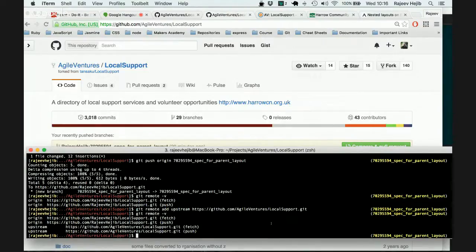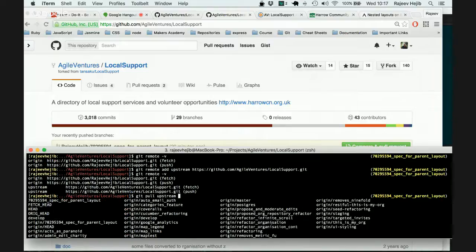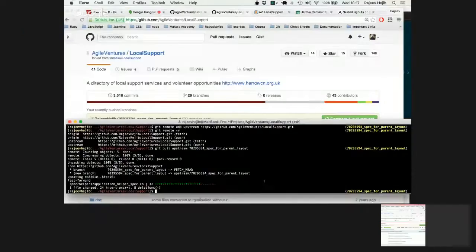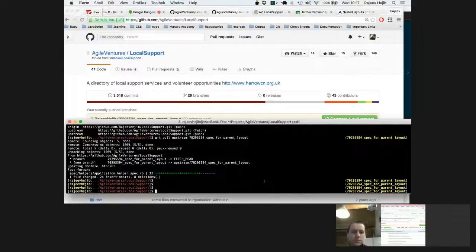So now if you do git pull upstream, and then type 7 and hit tab. You might need to do, no, 7. Yeah, there you go. Just hit return now. That should probably work. Cool. And then you want to just run the test there and check that works.